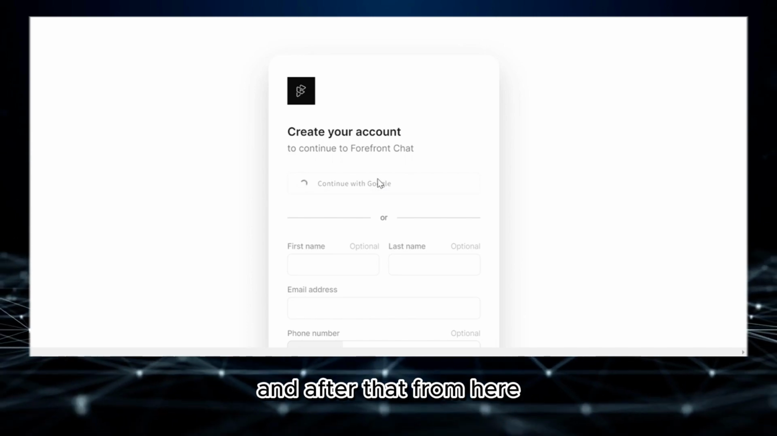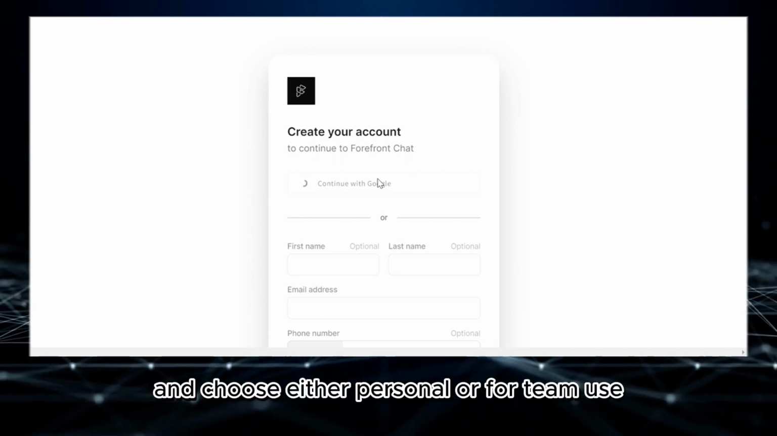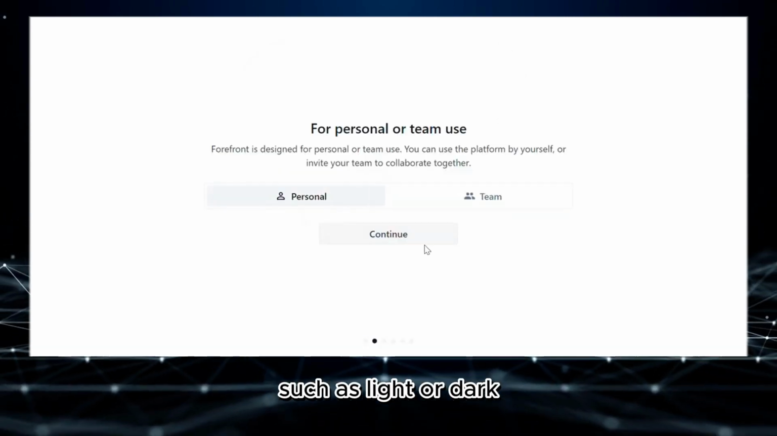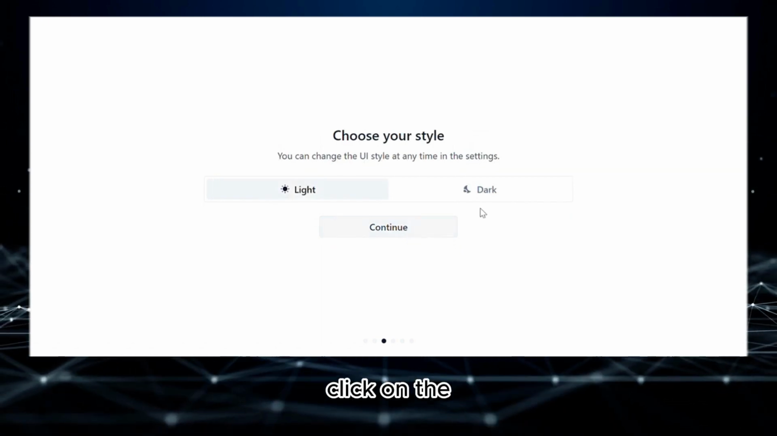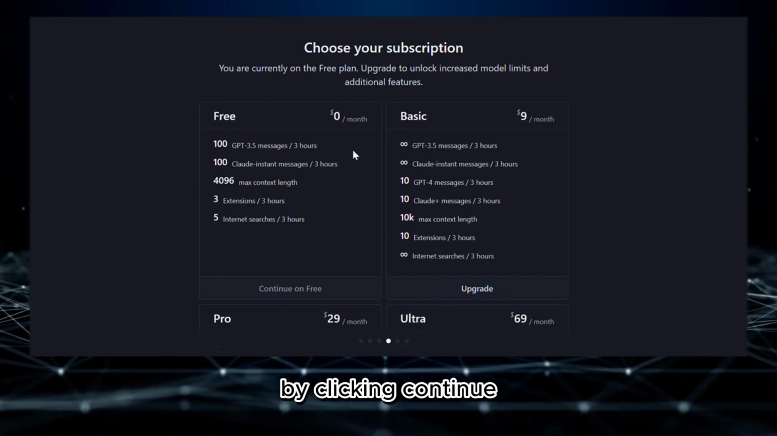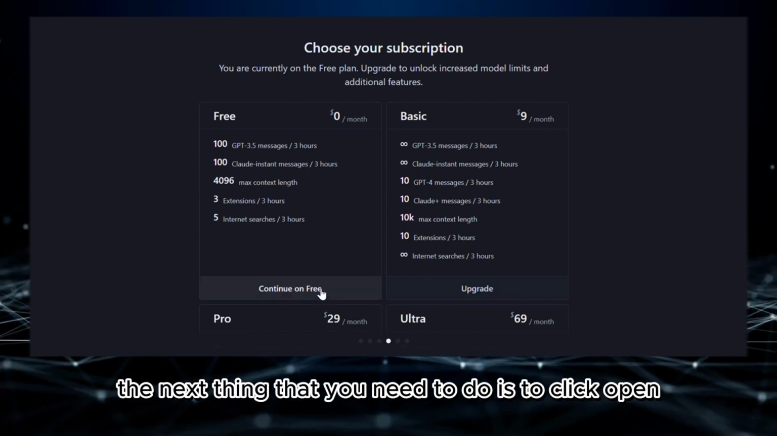And after that, from here, just proceed by clicking get started and choose either personal or for team use. You could also choose your style, such as light or dark, and also choose your subscription. But I'm going to choose to continue on free. Click on it. And from here, just proceed by clicking continue. And after that, the next thing that you need to do is to click open Forefront.